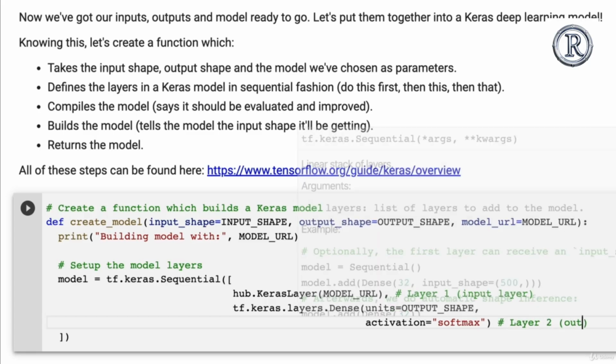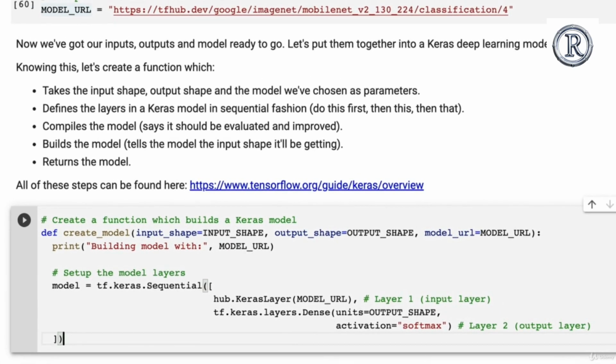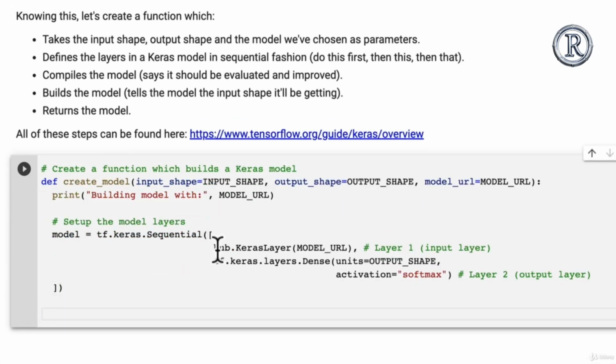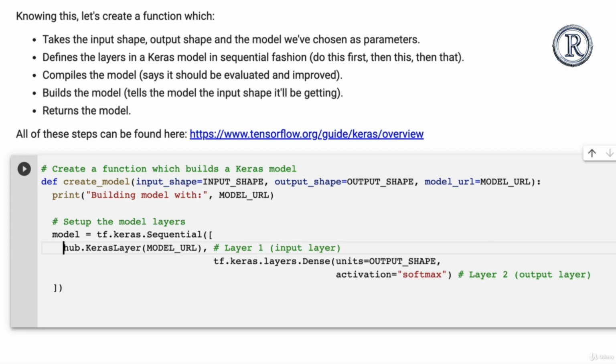Layer 2, this is the output layer. Now, just bear with me. If you don't understand it, that's all right. We're going to go through it. This is just practicing writing the code. I'd like that to be over here, actually.